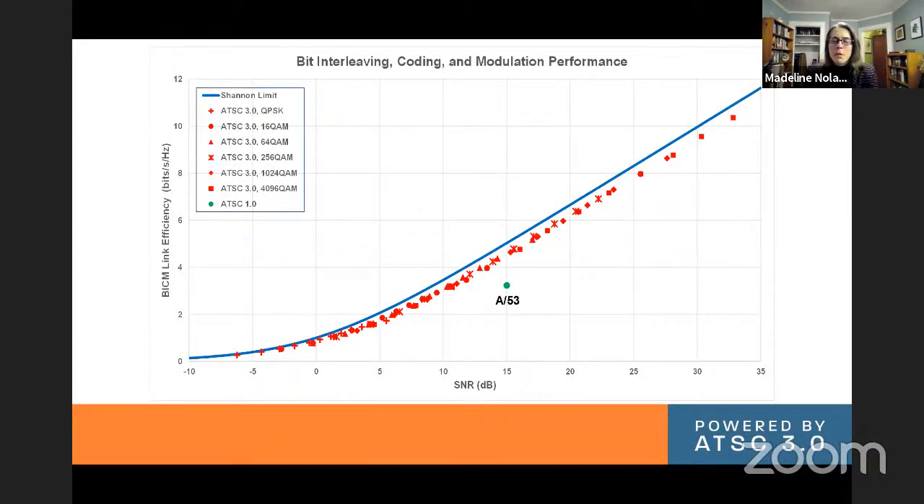So this is one of my favorite slides. This is one of the reasons why ATSC 3 has come into being. So what you see here is the physical layer and the data capacity that it offers. So the blue line is what's called the Shannon limit, and it is the theoretical maximum amount of data that you can push through an over-the-air signal relative to the strength of the signal. And so the strength of the signal is listed here in the x-axis, where the signal is stronger and stronger as you go to the left and weaker as you get to the right.